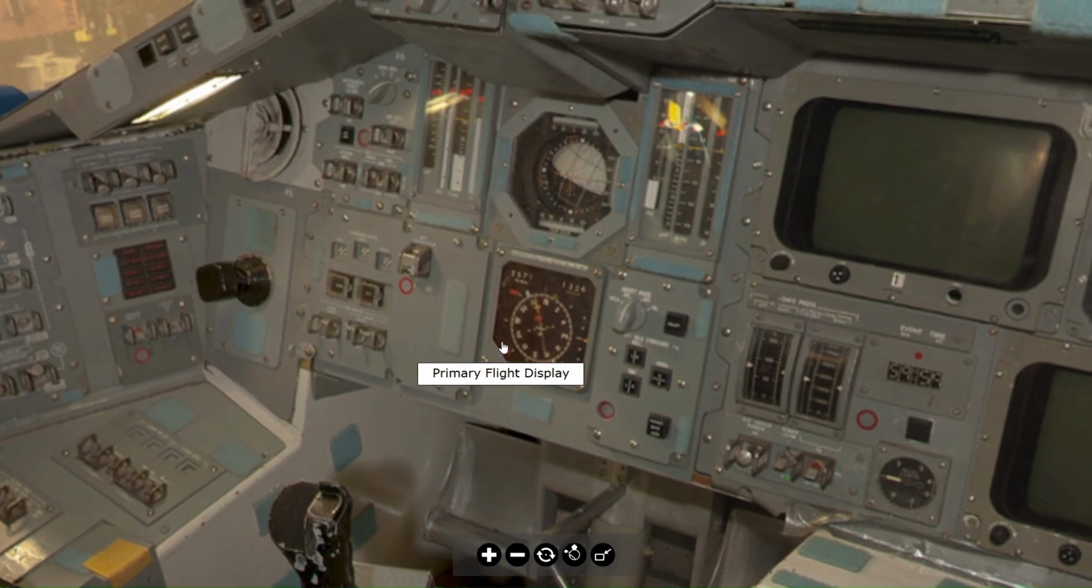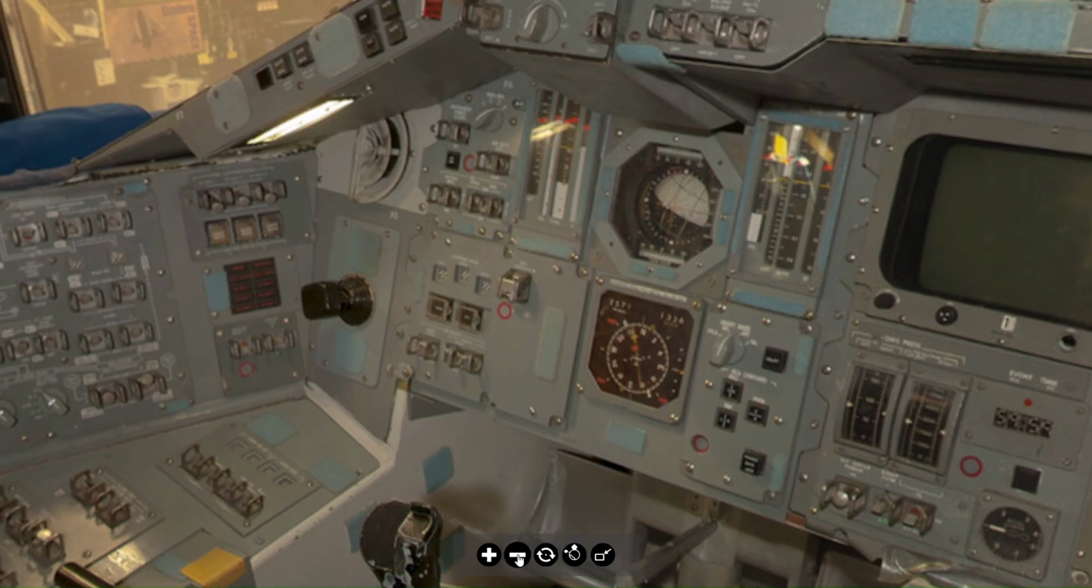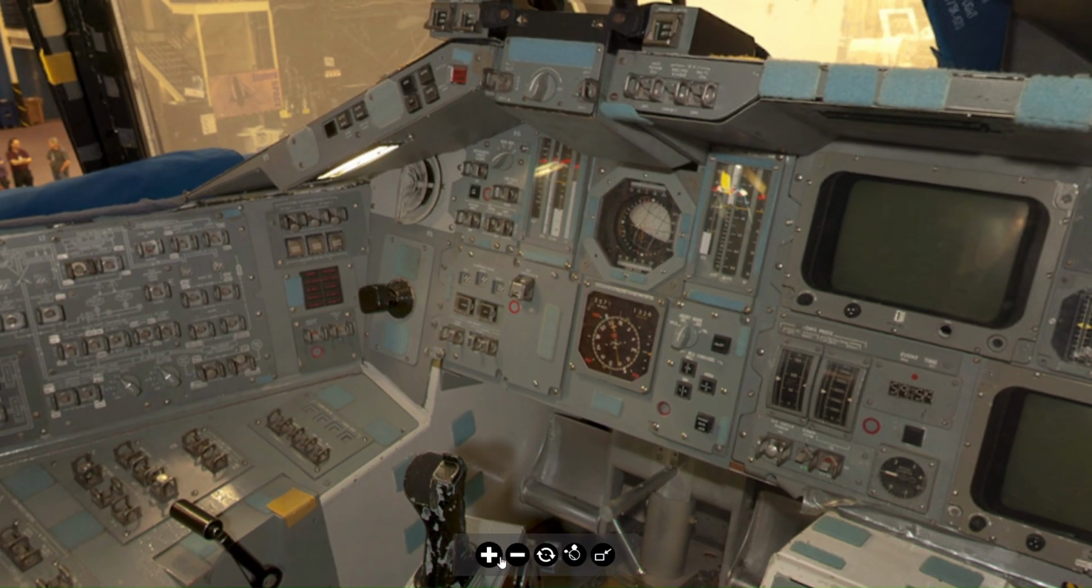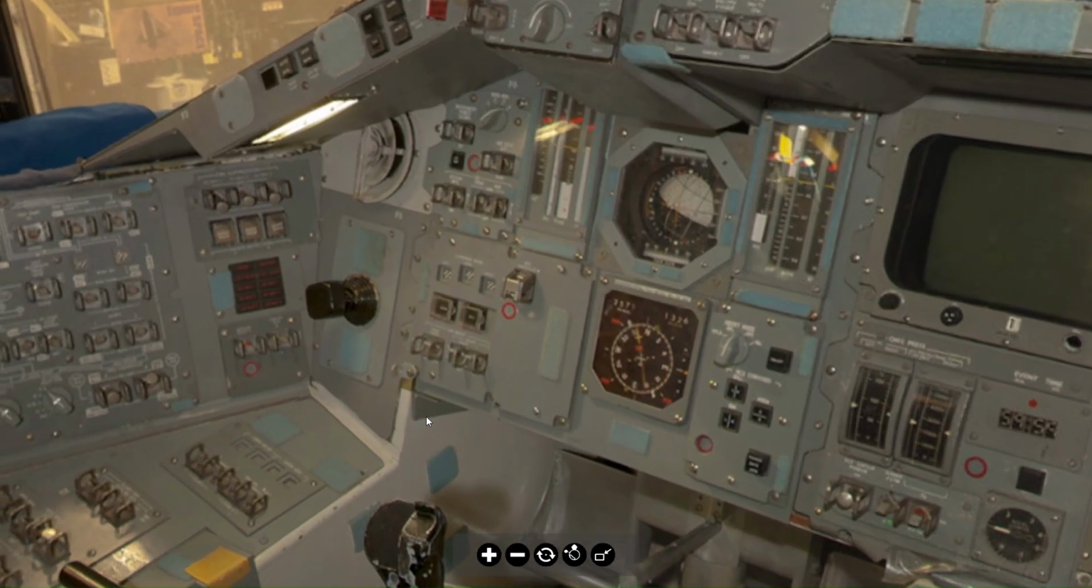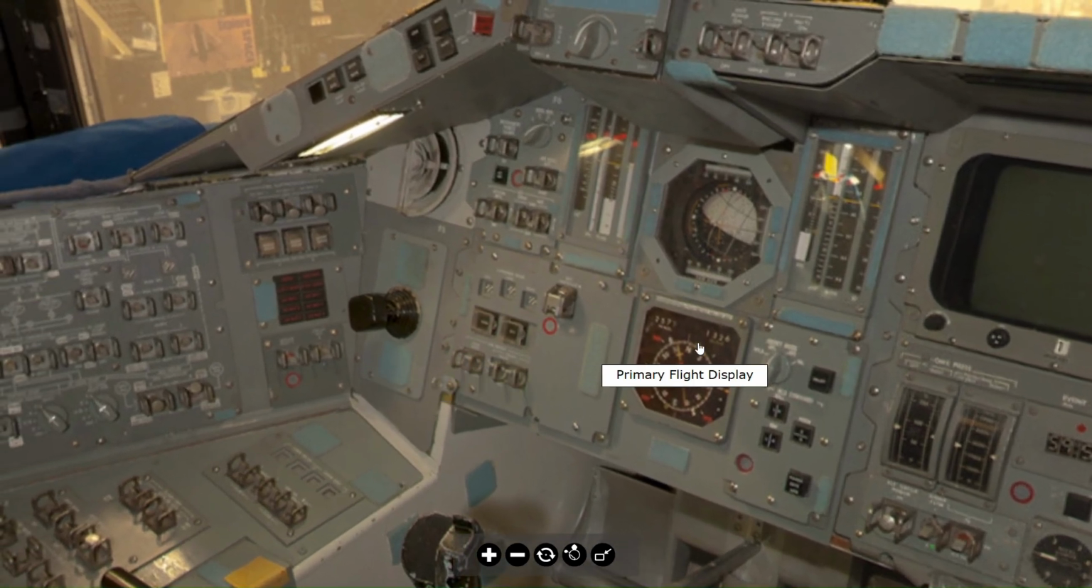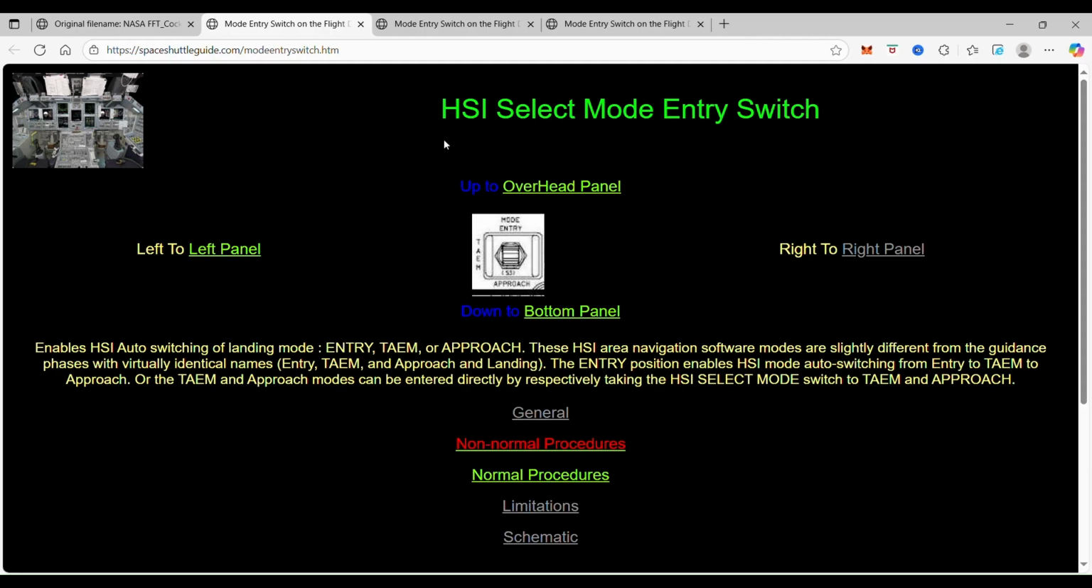But first, before we do that, we're going to now go from the primary flight instruments to the actual switches that control the primary flight instruments. And this week we are going to work on the HSI mode selector entry switch. And when you click on it, it takes you to the HSI select mode entry switch, which is this switch right here. Now, this is a very important switch.